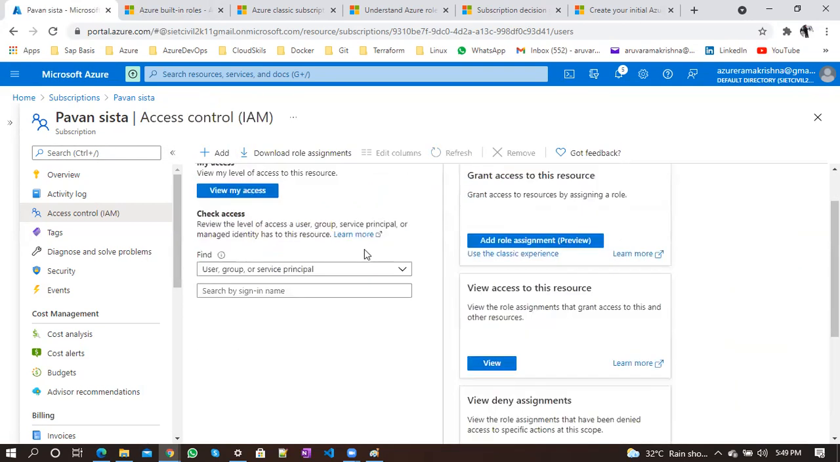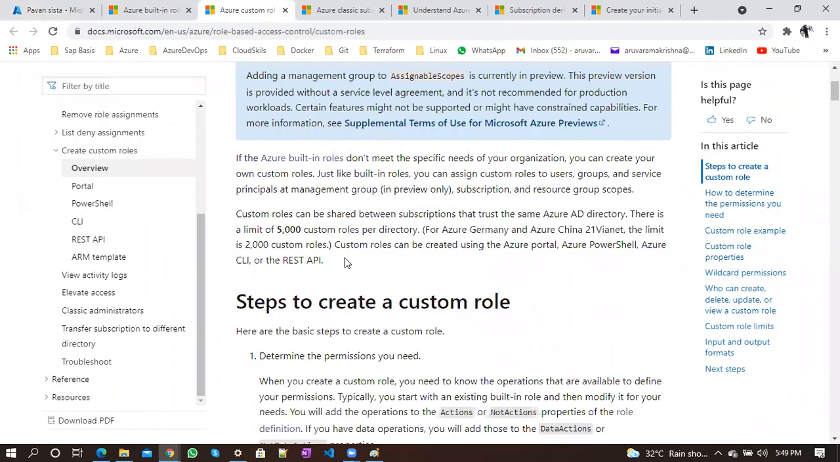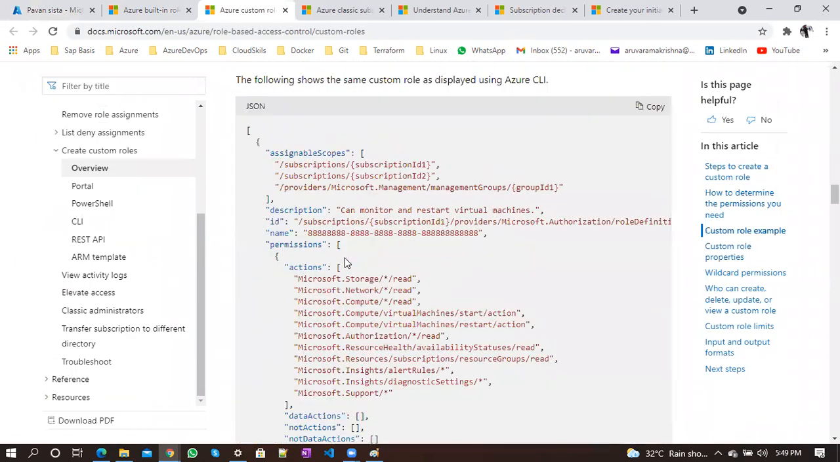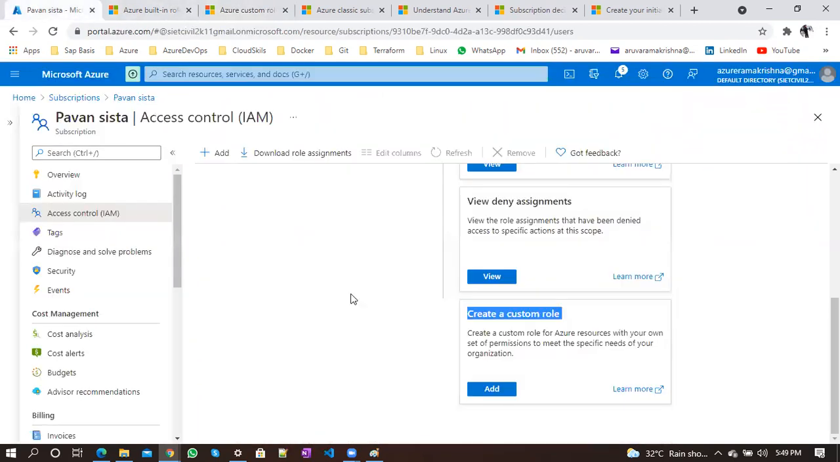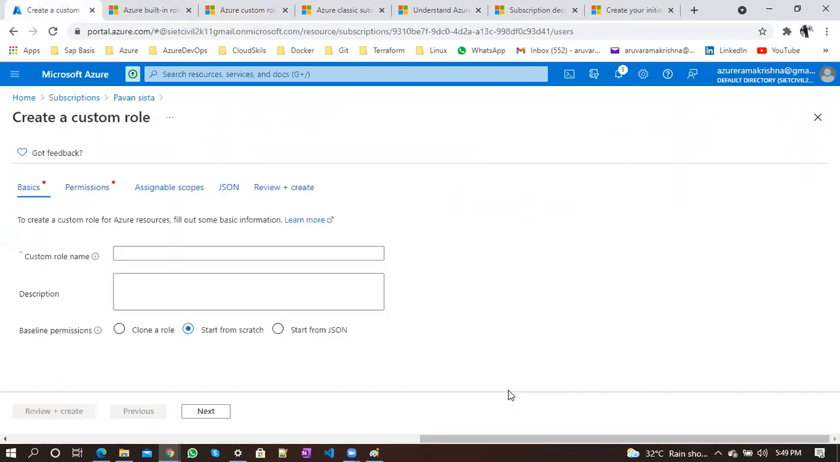Similarly, if I wanted to create a new custom role, I can come back to this particular check access here. And if I come down here, I could see create a custom role. If you wanted to go through the document, go here, you will have a step-by-step document on how to create a custom role. So for now, I'll just show you a basic thing. Don't worry about this particular JSON file. I'll show you how we can do it. I'll come back here. I'll click on add. Here I'm creating a new custom role.